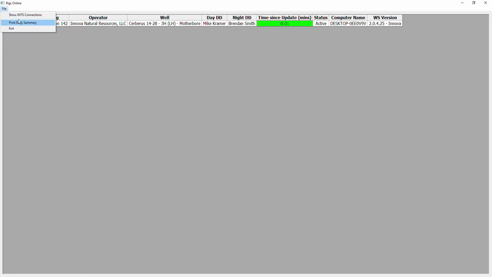Within the File menu there are 2 main options. The first is Show WITS Connection. This is going to show another table with very similar information, but it shows you the wells that are not just pumping data back using the real-time data exchange, which is things like survey data, daily reports and BHAs, but also the wells that are pushing back WITS data. You can push this data back without having a WITS connection, but if you've got the WITS connection, you can select Show WITS Connections and it will show you those.